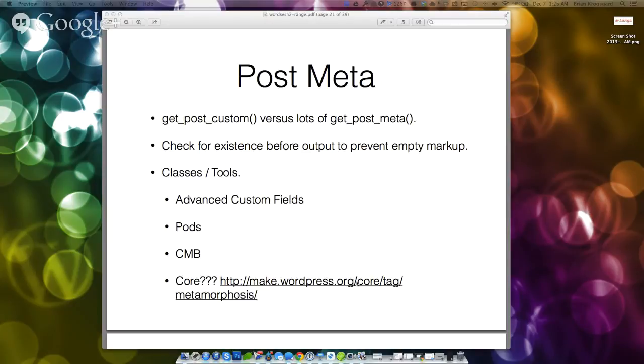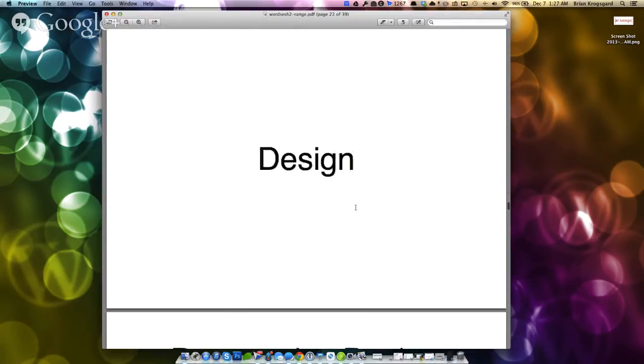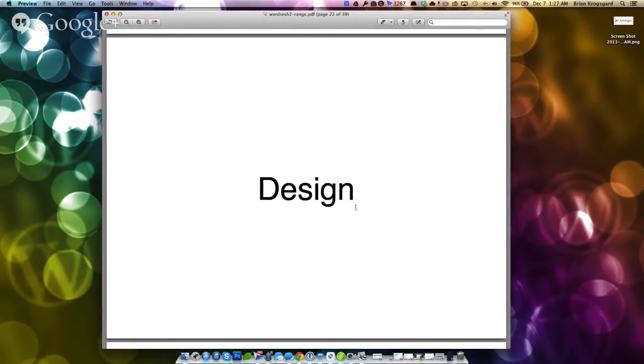But if you're new to this, I would definitely be checking out this Metamorphosis project. It looks like at least there's going to be a plugin that comes about, but WordPress Core could actually finally end up with its own little Metabox class or some sort of mechanism for people to utilize Core itself to better create editing areas for their clients. So let's get a little unicorny and talk about design.